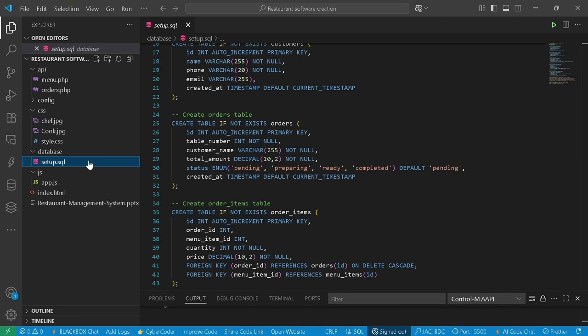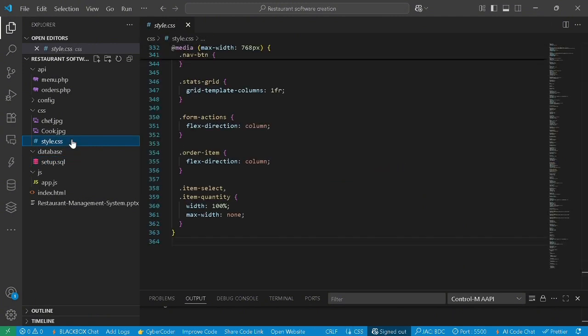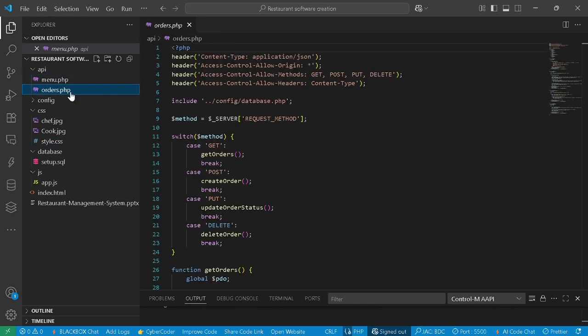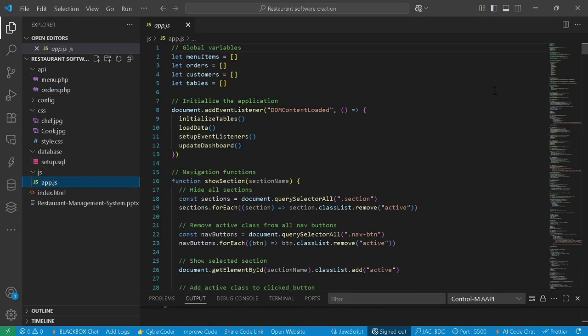And as said earlier, the database, which we used SQL to generate, is also there to store customer data, order data, menu, and any other that would be added in the future.